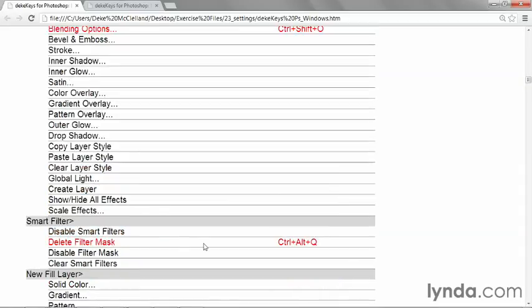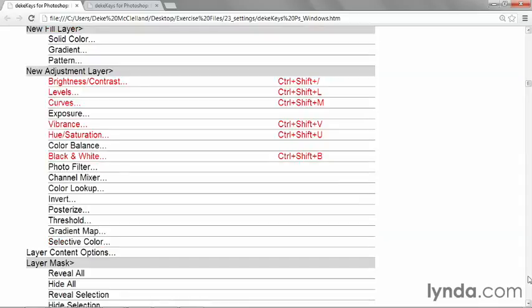I went ahead and created this custom shortcut, Control-Alt-Q or Command-Option-Q on a Mac, to get rid of a filter mask. So the idea is by default, when you create a smart object and you assign a smart filter to it, you get a filter mask, but more often than not, you never use the darn thing. It just clutters up the panel, which is why I created this shortcut. So, up to you if you keep it or use it.